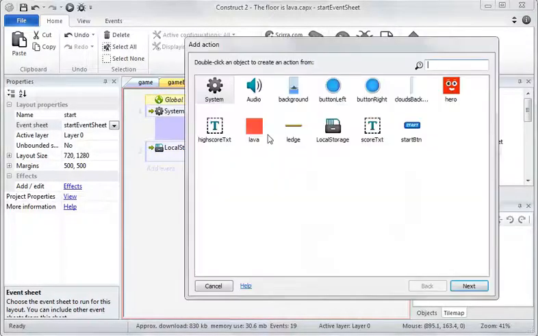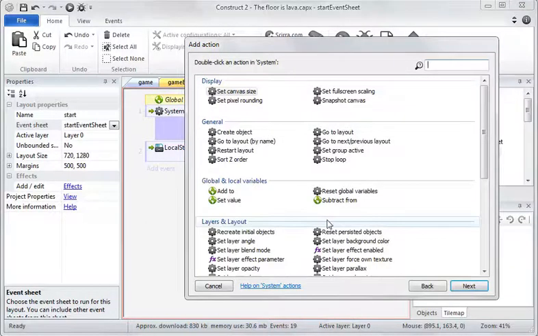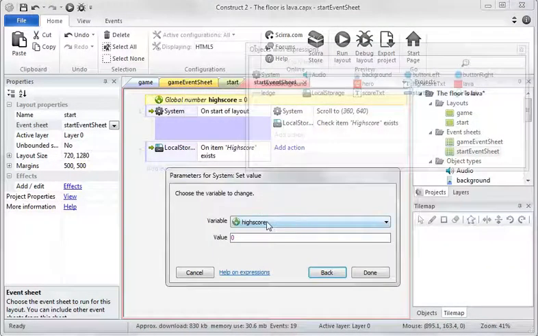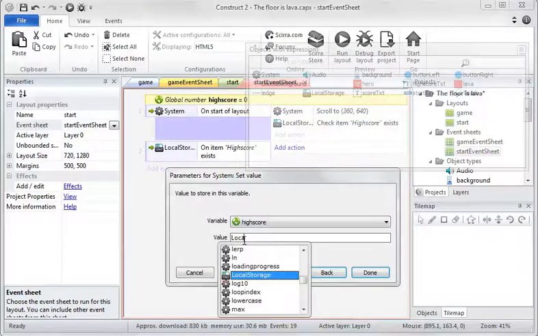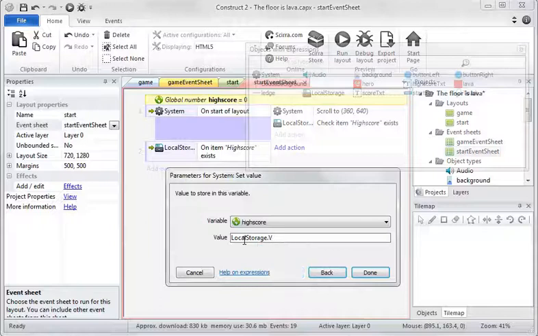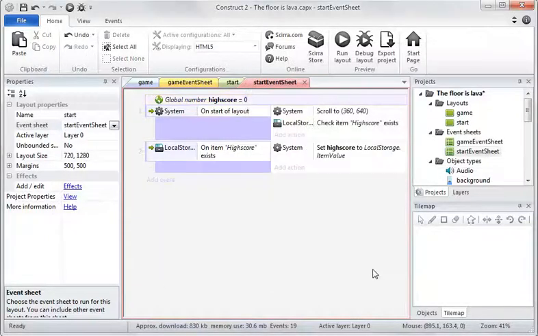So we add action, and it's a system event, and we're going to set value, and we're going to put the saved high score into the high score global variable. So that is the local storage value, item value, so LocalStorage.ItemValue, capital I, capital V. Click done.